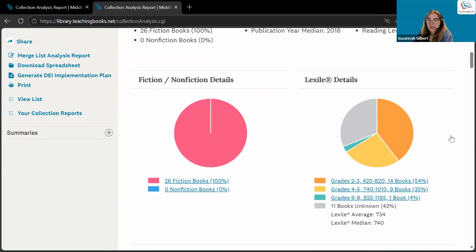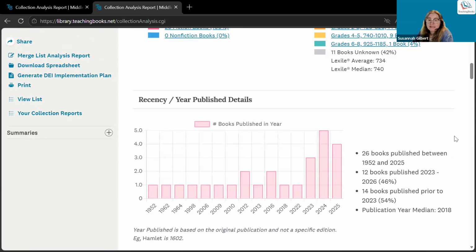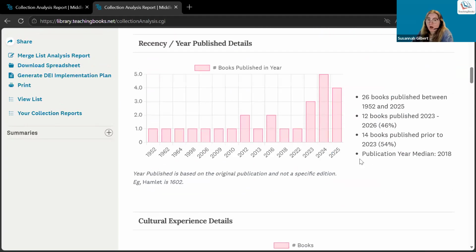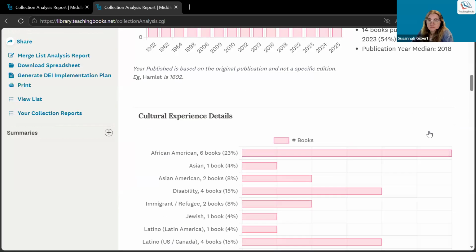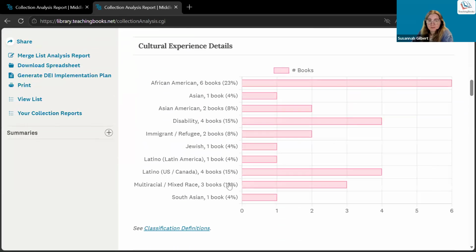So then we can keep diving in here. We can see, all right, we brought up our publication year median by adding a bunch of stuff from the last 3 or 4 years. We didn't have to take out some classics that we had in here, but we were able to shift the makeup of this list by adding rather than subtracting. We can see here we've got a bunch more categories in our cultural experience details. Some of these were ones we weren't even really trying to address.